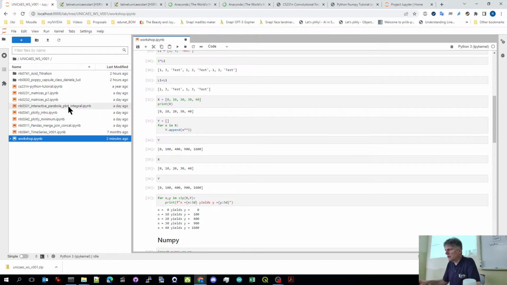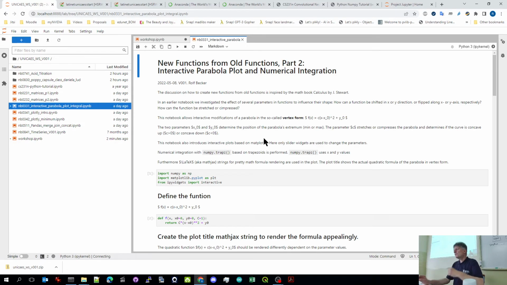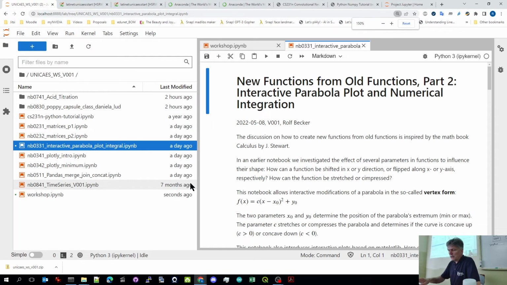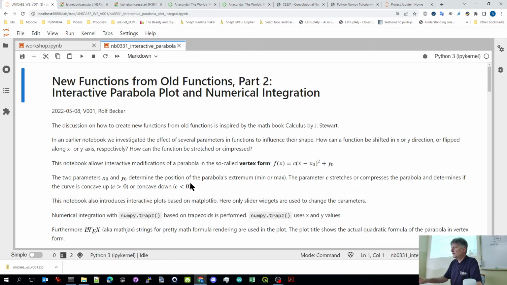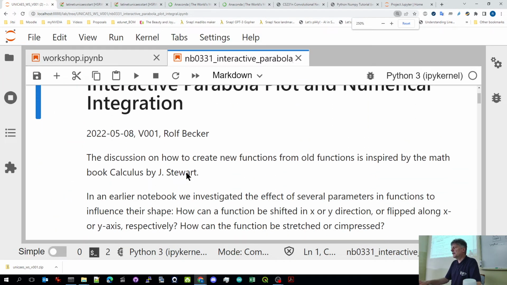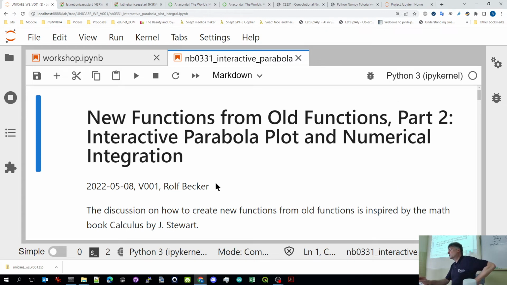The integral. I don't know. There is one: this function, an interactive parabola plot with integral and so on, right? This is one program, and this is now really a tutorial for my students, right?